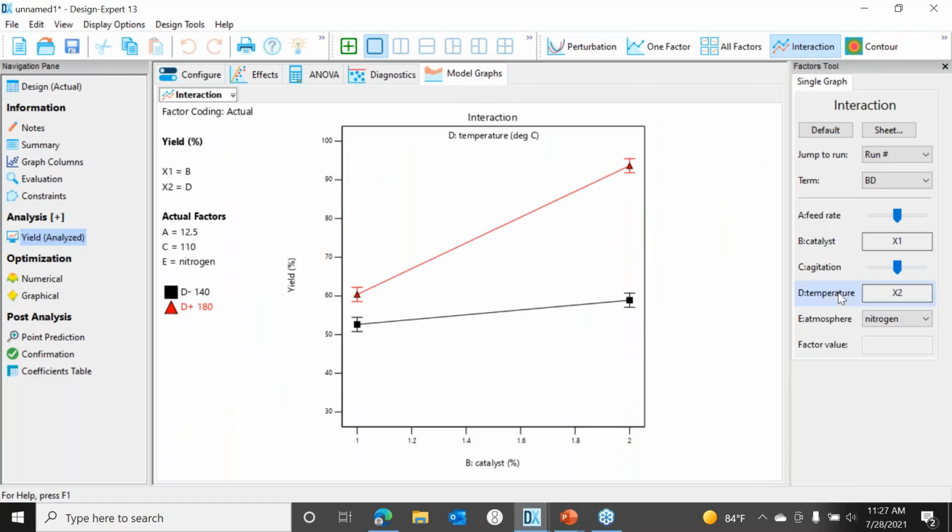In here, Design Expert's pretty good at giving you the most relevant graph to begin with. It's going to give us the BD interaction plot. Okay, so I have catalyst along the bottom. Remember, we have an interaction term. So if these two lines are not parallel, that's a hint that you have an interaction taking place. But here we have the catalyst and the two different temperatures that we studied, 180 and 140.